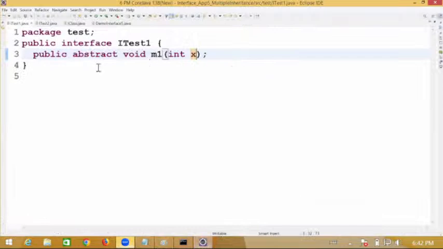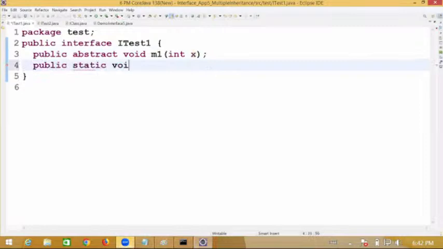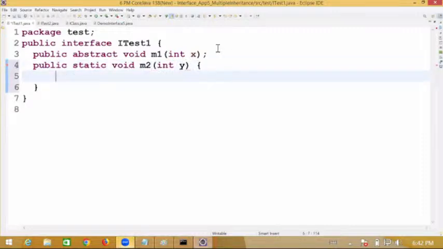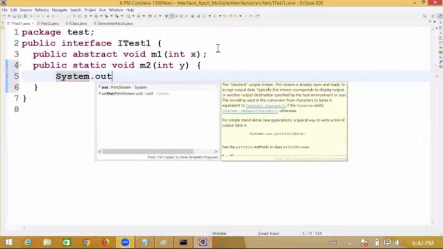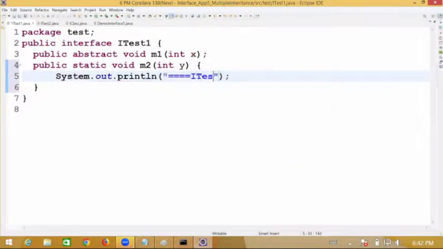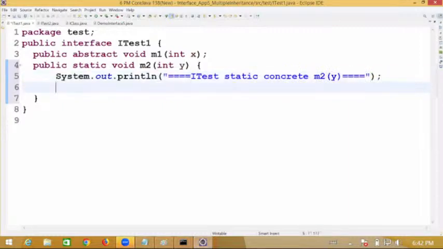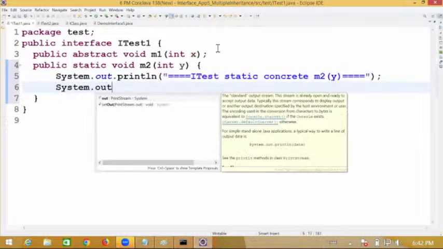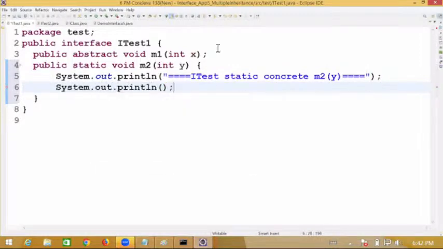See there. In I test 1, I am taking one public static void M2 of int y. This is a static concrete method. System.out.println: this is I test one, static concrete, M2 of y. So System.out.println the value y is equal to plus y.